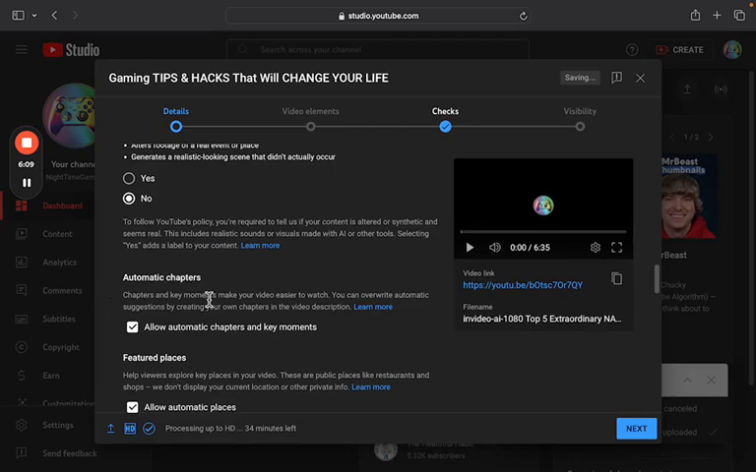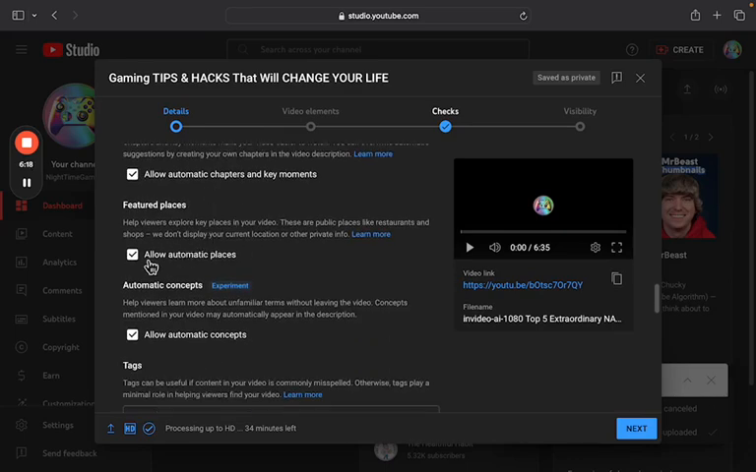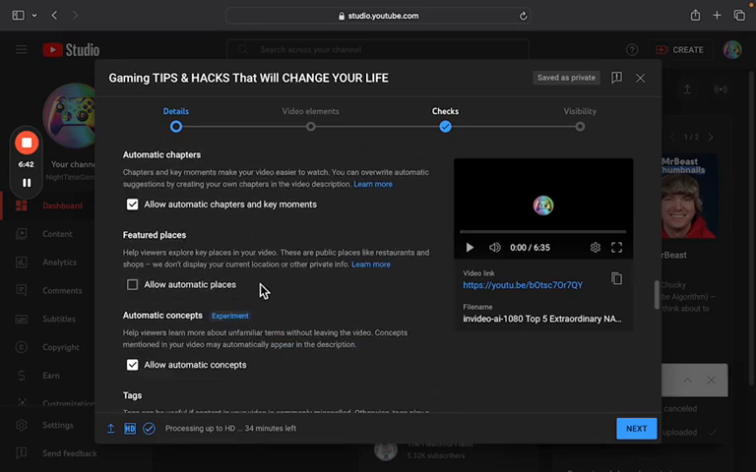There's automatic chapters to have the algorithm automatically list your chapters in your description. You can leave that checked. Now, where it says automatic places, I recommend that you turn this off for the simple reason of safety. There can be a lot of weird people out there who want to know exactly where you're filming from or where you've posted the video from. Let's just check it off because of the weirdos out there. You could always leave it on if you want. It's totally up to you. But I personally check this off because I don't want stalkers. I've had stalkers in the past. It's not fun at all. So my advice would just be to uncheck that.